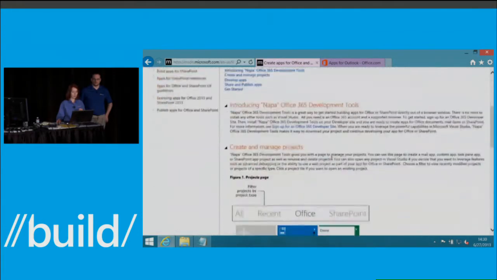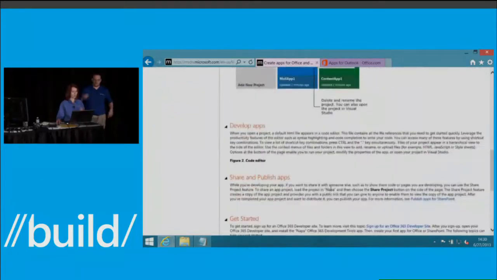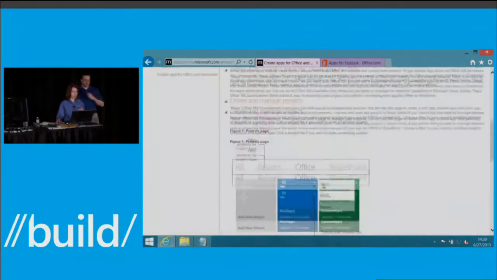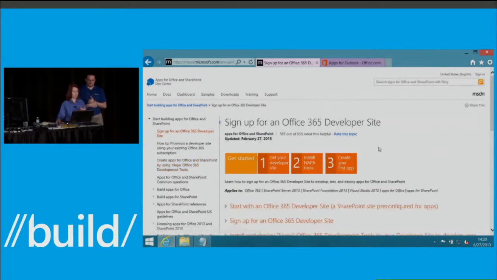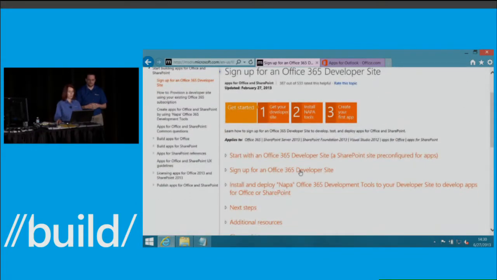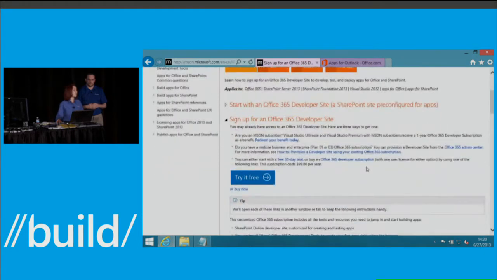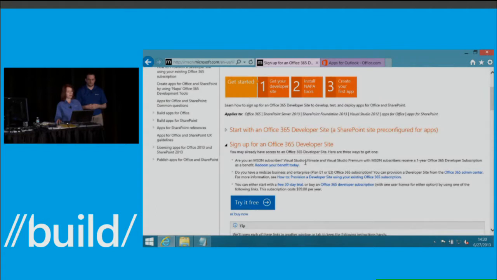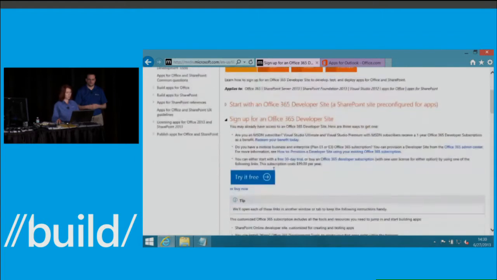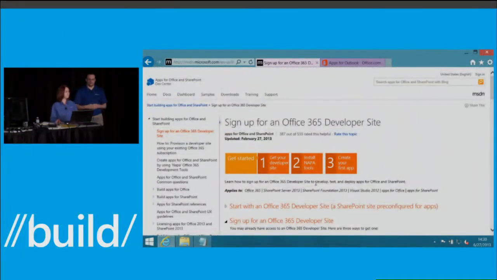So if you were to go here, it gives you a good overview of what you would do and how you would get there. And then you can also sign up for an Office 365 developer site. We do have a 30-day free trial available. You can just sign up for and use. And then a yearly subscription is $99. However, if your organization already has an e-plan or if you have an MSDN subscription, it actually comes with the subscription as well. So you can go here, try it for free. Okay.